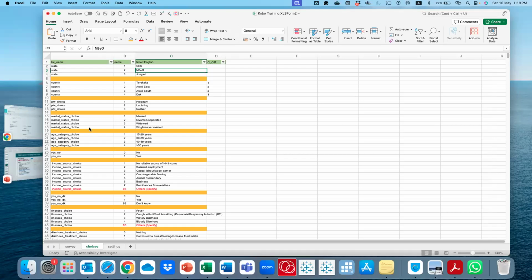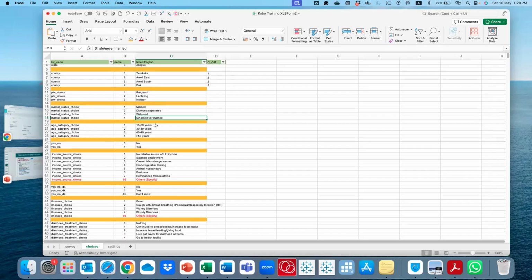But these are the choices. You will see that we shall have a question asking whether the head of the household is pregnant, lactating, or neither. We shall have a question on marital status, so the choices of the marital status are here: married, separated, widowed, like that. We had a choice of where they were selecting which age groups they belong to. These are the age groups, and we coded these age groups differently.